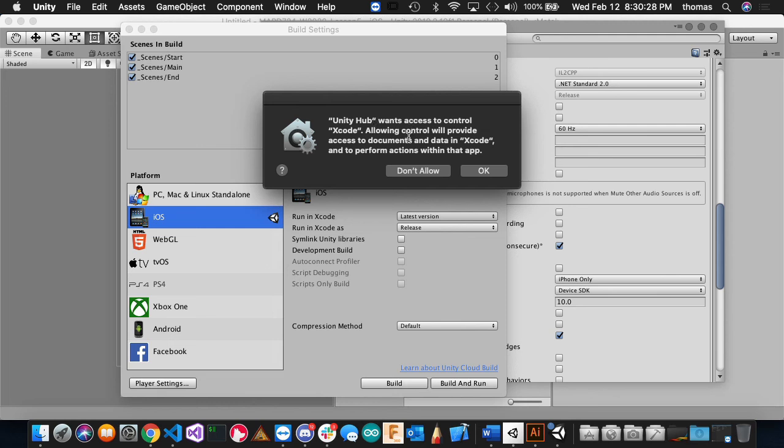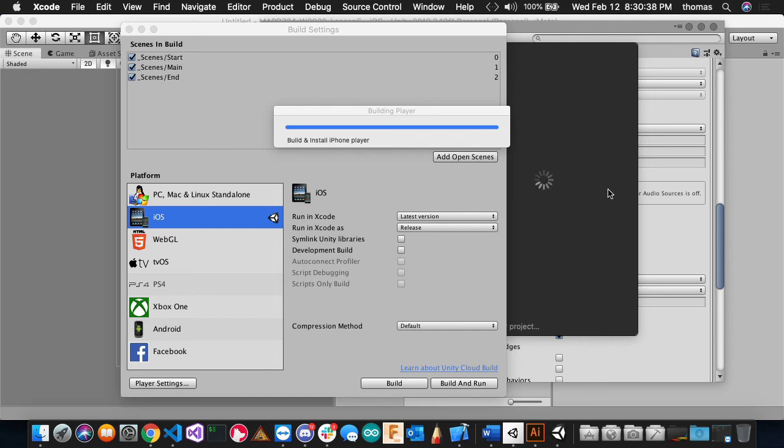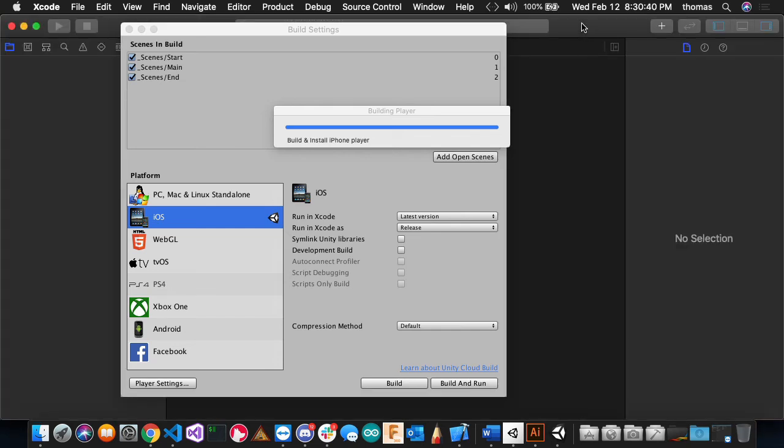Right, it says Unity Hub wants access to control Xcode. I want to say allow, okay. And it means I may have to do this again. Let's see what happens. Deploying to the player. Here's Xcode, it's running in the background. Xcode starts to run.